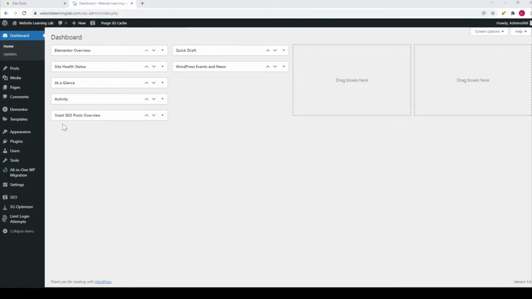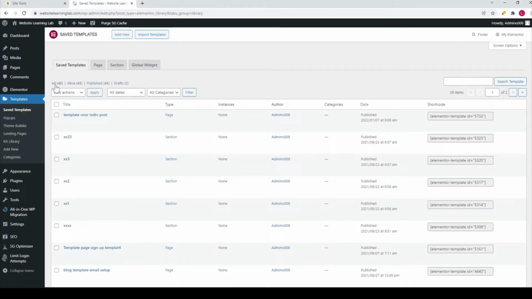So the first thing you have to do is go to the templates option over here. You can click on it, then go to all to view all the templates for your website. So these are all the different sidebars that you can edit with Elementor.